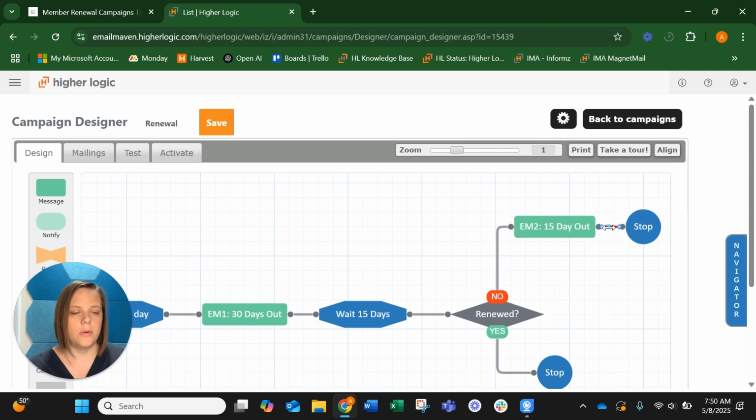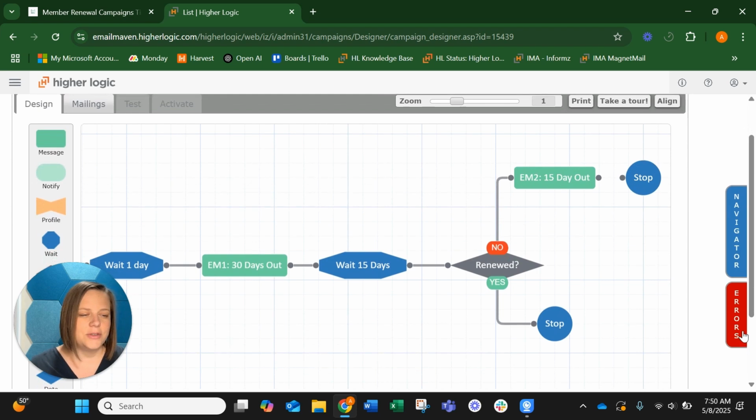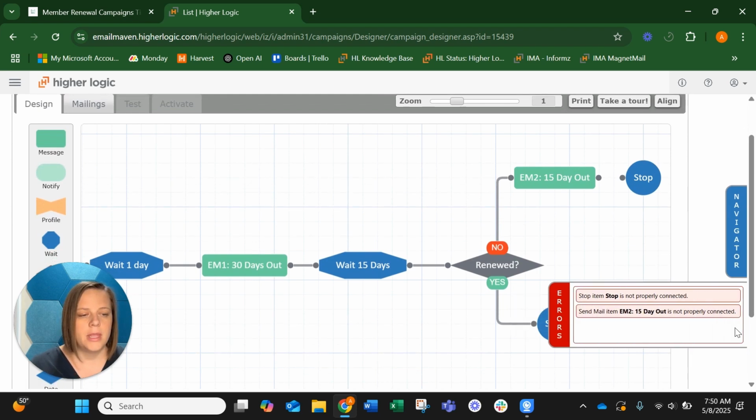Okay, well that was one. Okay, so do you see this error down here? This is important to know what's happening on this one. So errors are going to tell you what's wrong with your campaign. So do your best, get everything in there, and then it's going to point out what's not working right.